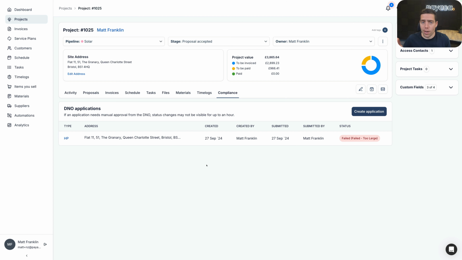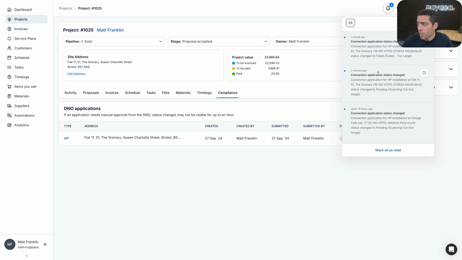So in this case, it's failed because I've just put in random data, but if it succeeds, you'll get that update likely within a couple of minutes. Now also, we'll send you a notification so you can see if it takes a bit longer, it will give you that feedback very quickly.